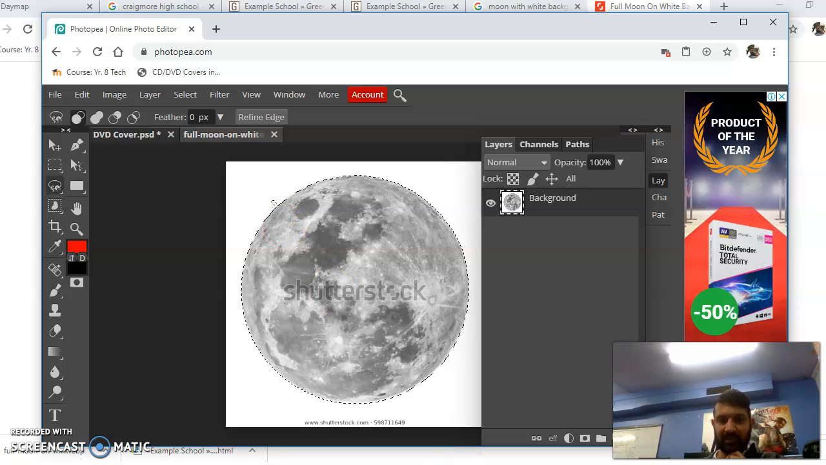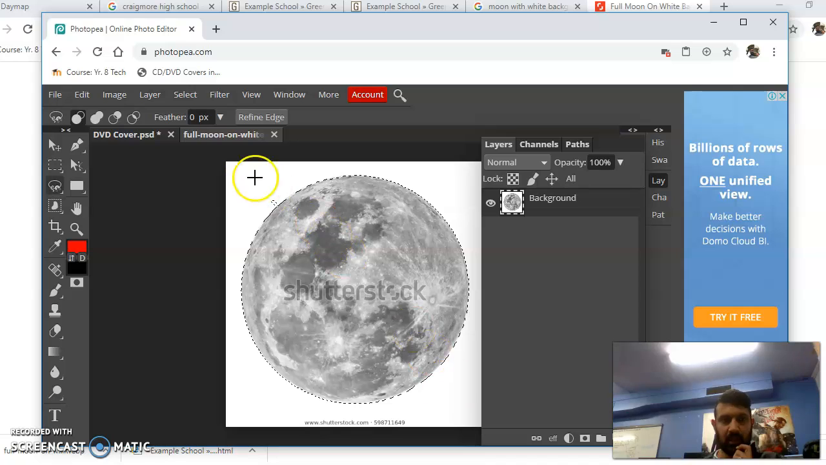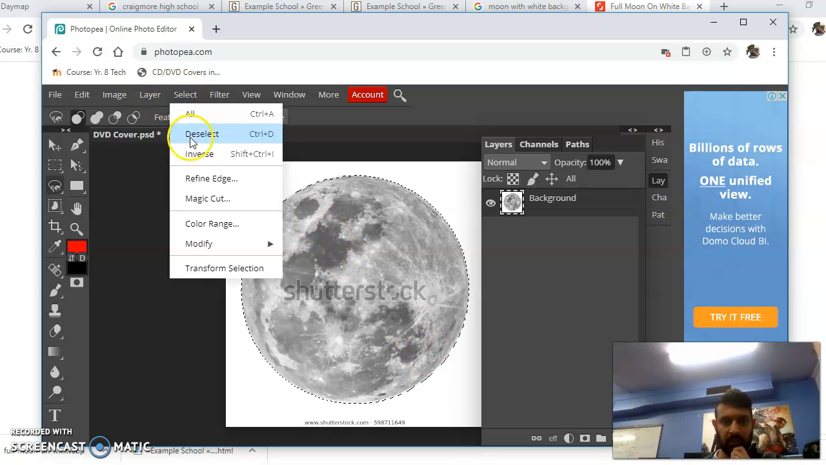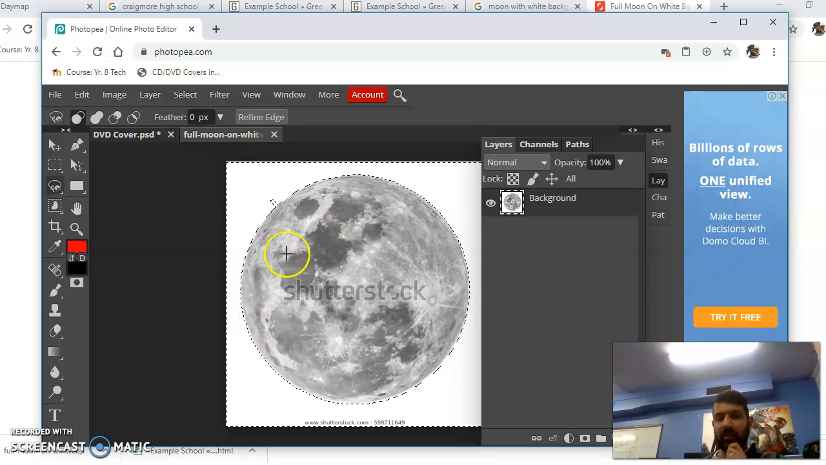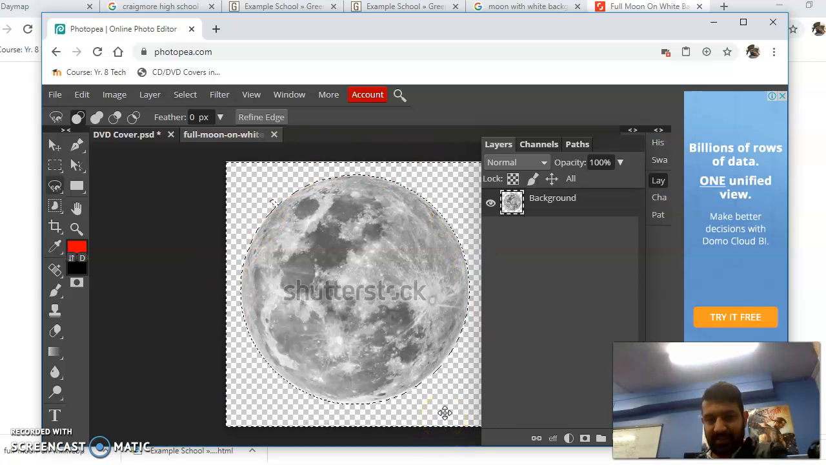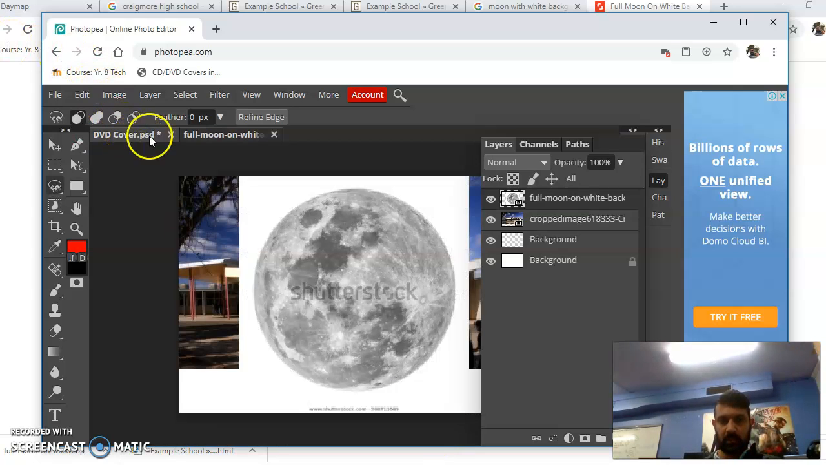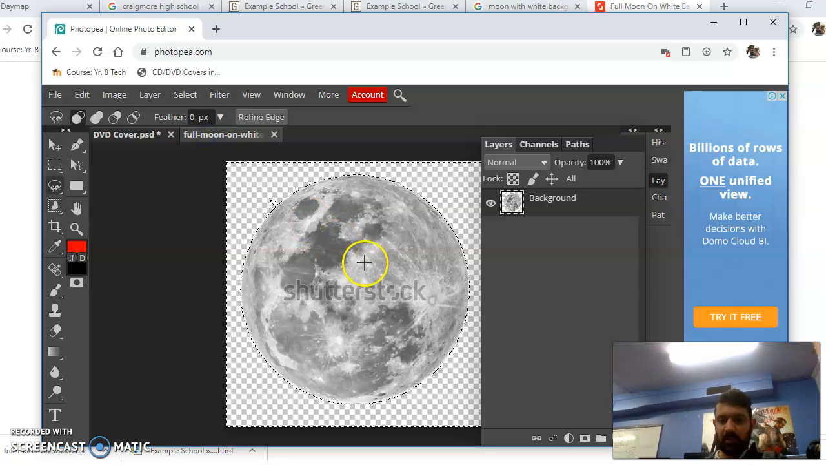So once you've selected it, you can go select inverse. That means it's selecting the outside of the earth instead of the inside of the earth. So it's selected all the white portion here, and you can try and delete it. Yep, that works. And it's not worked here, but it's worked here. And enter and Control D to deselect.